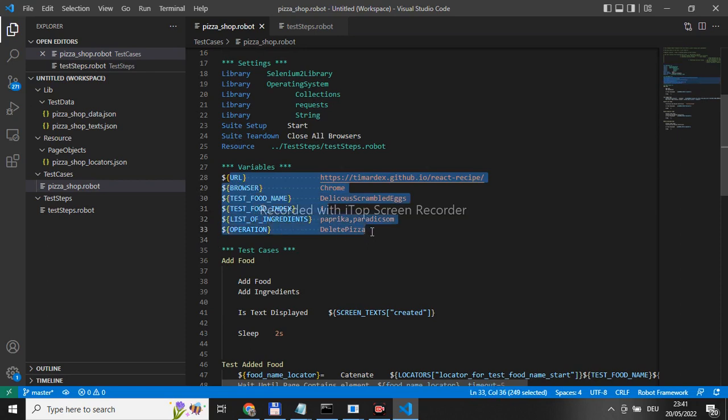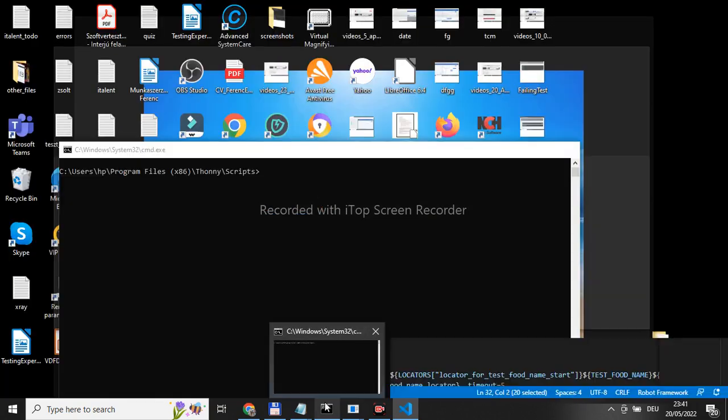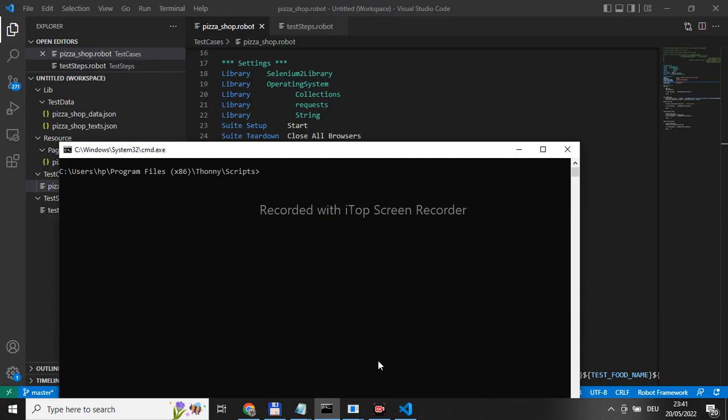Actually, some of these variables can be overwritten from the command line. You remember that I have used test food name and also list of ingredients. I overwrite them from the command line, so these are used only in case when they are not written in the command line. But just as an example, let's see how it works.